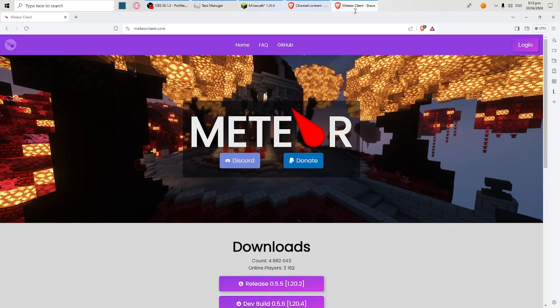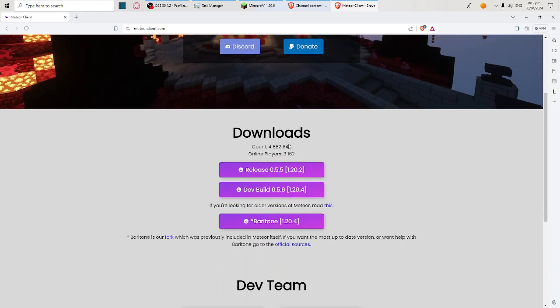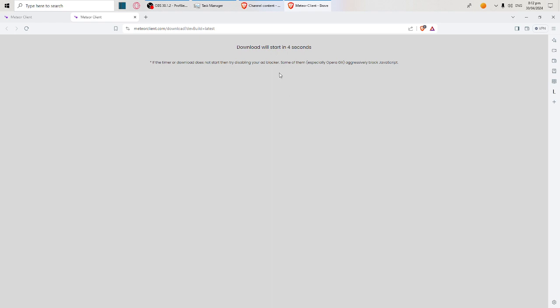We're going to go straight to the Meteor client webpage and download dev build 0.5.6 1.20.4. You can also get the baritone version, but I would recommend just this 1.20.4 version. It should be the last version. It'll give you a download. We'll start in 3, 2, 1.